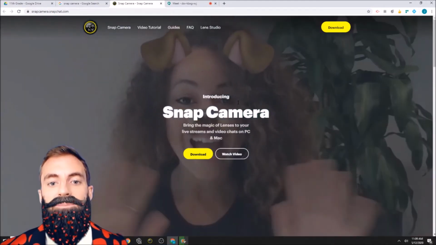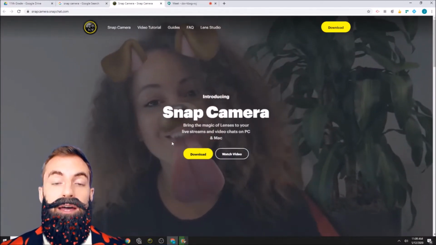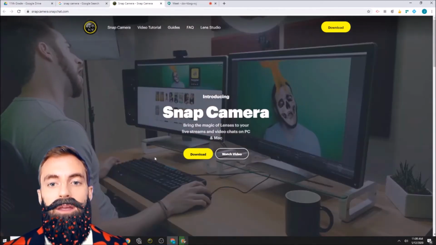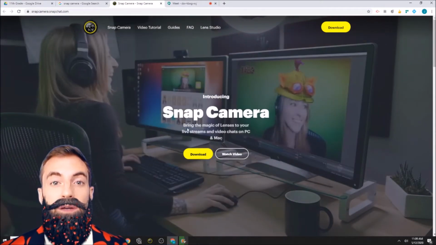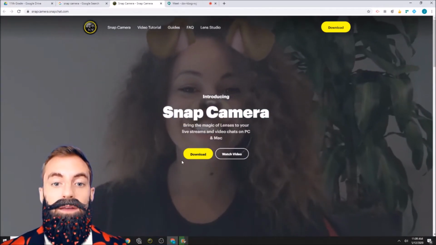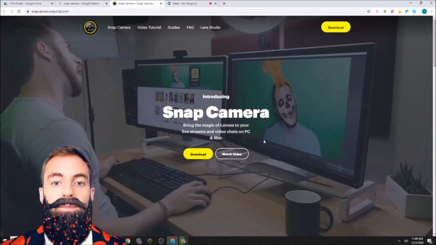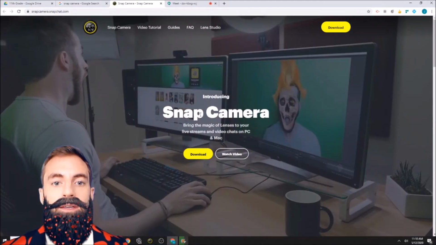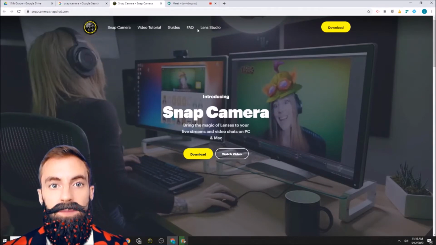So generally, you need to at least have an i3 processor or the equivalent of that for a Mac. And if you do have an i3, it might be a little slow at times, especially if you're using it with other applications. But if you do have an i3 or something better than that, when you download this, it should work at the same time that you're using either Google Meet or if you're using OBS, for example.